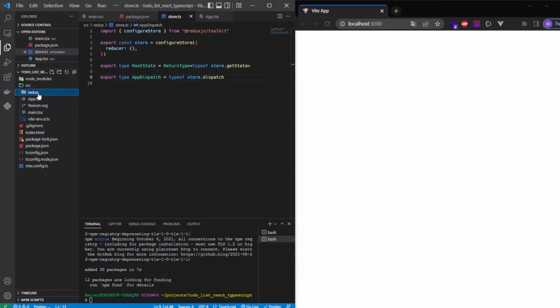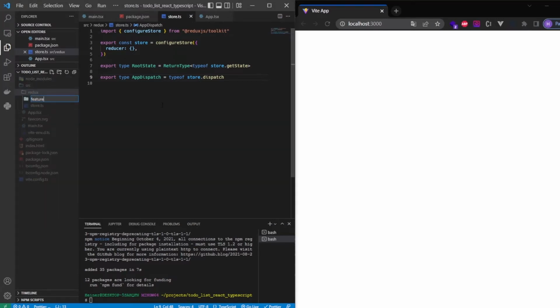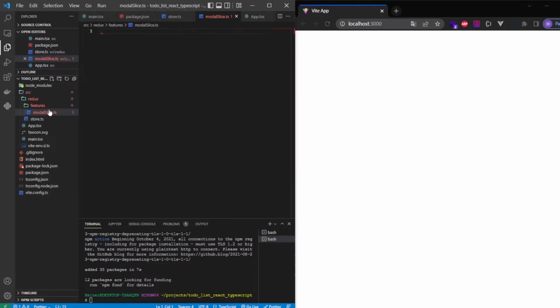Let's create another folder in the Redux folder called features. And in it, we will create a file called modalSlice.ts. And it's best practice to call this features and then always to have slices of features. All right, let's start with our modal slice.